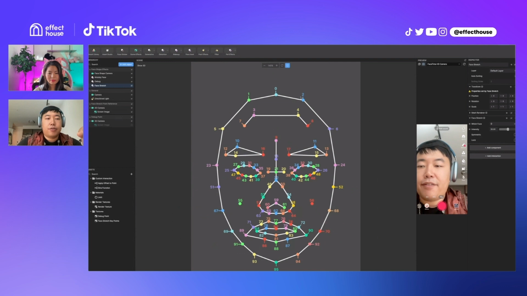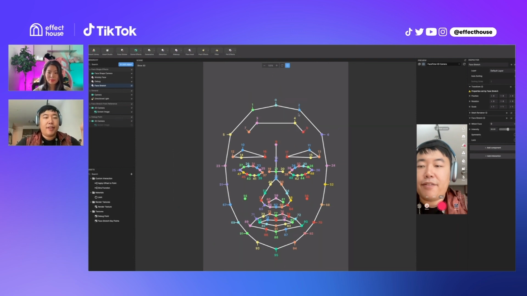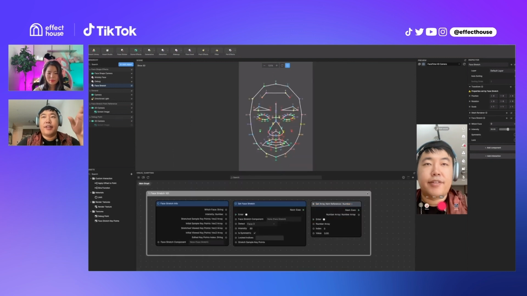So whenever you want to create a particular node, you first want to check what the index of this particular stretch point is in the face stretch component, and then you can use this indexing feature to control the position of that particular node in screen space. So that's the basics of the index numbering of our face stretch key points.